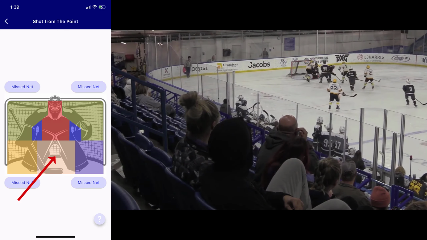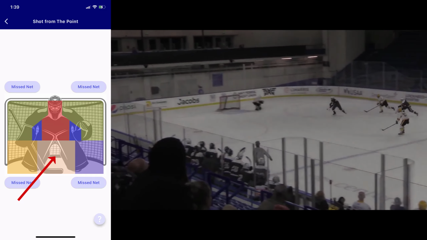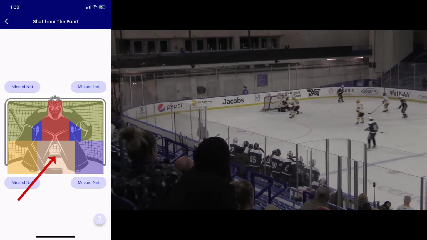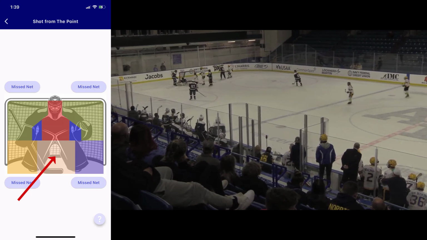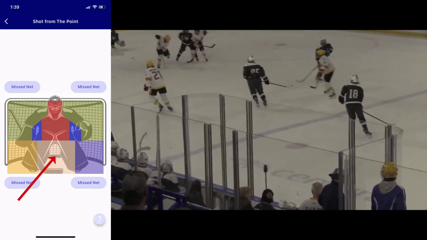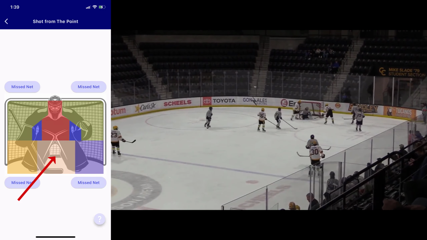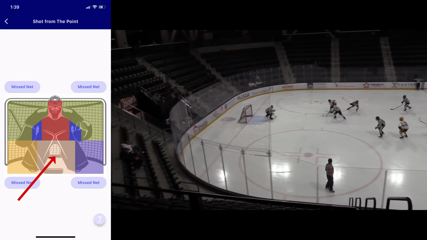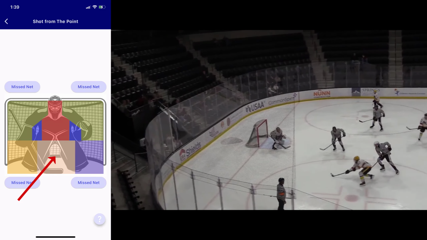Five-hole saves can be a little trickier because sometimes the goalie will move and it looks like maybe it's a glove save or a blocker save low. But the reality is if it's a five-hole save, that means the puck would have gone between the goalie's feet. And so even if the goalie moves a little bit, would the puck have gone between his feet? If it's a shot between the feet, then it counts as a five-hole save and you click between the feet, or the tan area on this app.